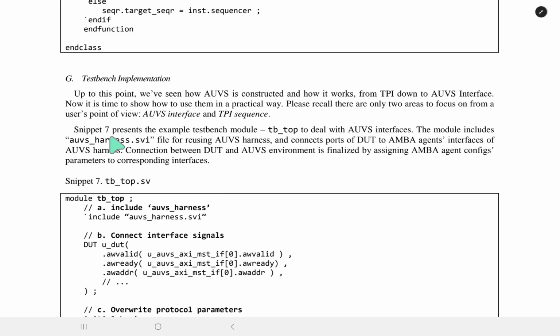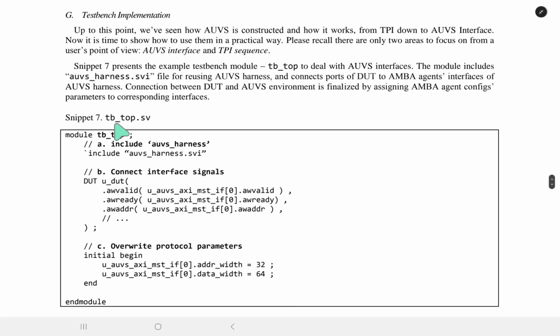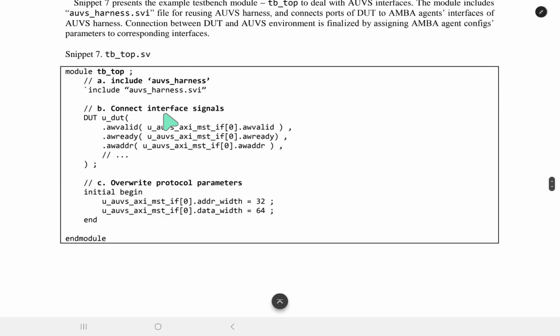The module includes the AUVS_harness.svh file for reusing the AUVS harness and connects ports of the DUT to embedded agent interfaces of the AUVS harness. Connection between the DUT and the AUVS environment is finalized by assigning the embedded agent configure parameters to corresponding interfaces. Snippet 7, tb_top.sv.